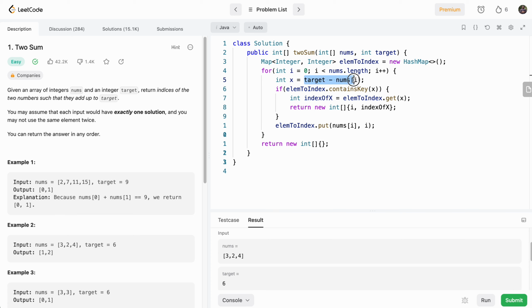So have we seen target minus nums at i before? If we have seen it before, we get the index and return it. Otherwise, if we haven't seen it before, we insert it in the map so that something in the future can use it. This guarantees that we don't use the same number twice, because we aren't putting it in the map until we have checked whether a previous one is matching, and only then do we return. So the current one won't be considered twice. Now let's run the code. Hopefully this works. All right, this passes all the test cases, and let's submit.